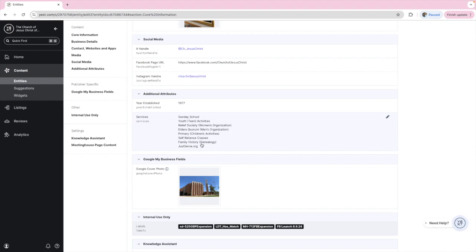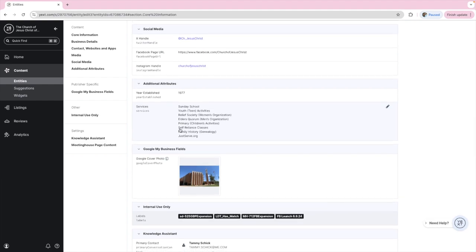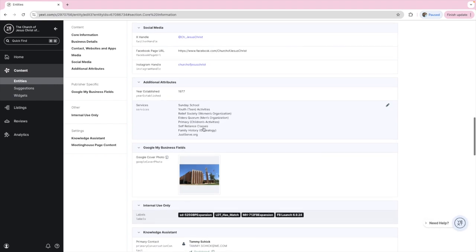Please use generic wording, but avoid using specific dates and times. So we don't want to say Relief Society activities every third Thursday. We don't want to do that here, just generic offerings. If your building is not currently offering self-reliance or family history, you may still include this, as if someone were to come to our building asking for self-reliance class, we could make that happen.